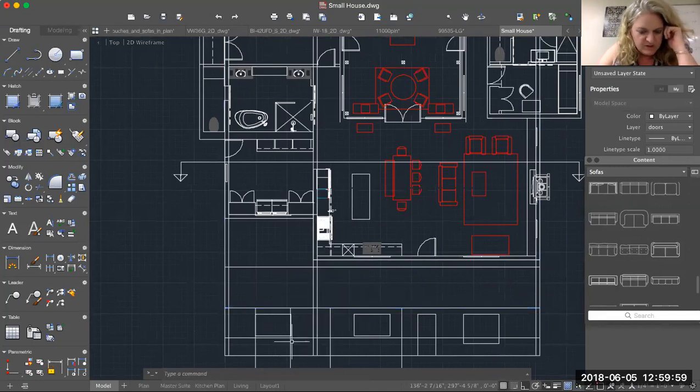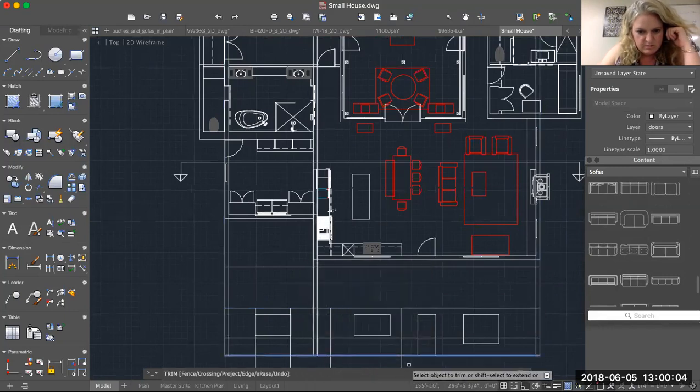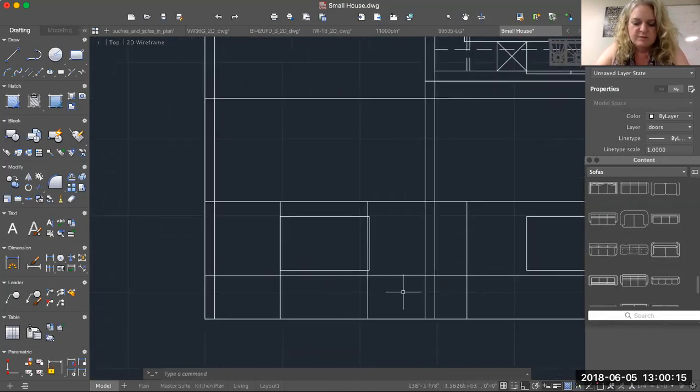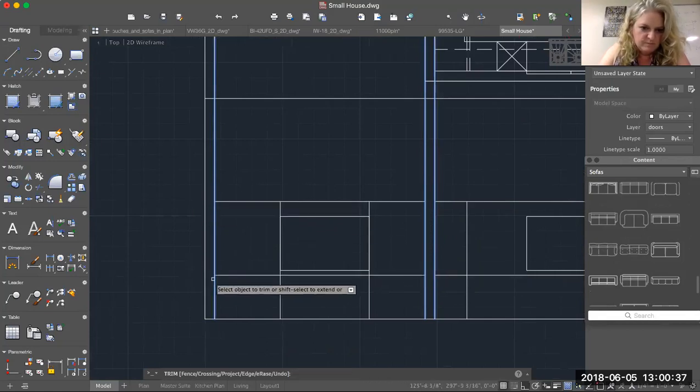Okay. And so for here, get rid of those. Okay, I'm going to zoom in so I can see a little bit better. First of all, I need to move this. And I'll move it on my plan here in a minute. Okay, and then I want to trim. All right.